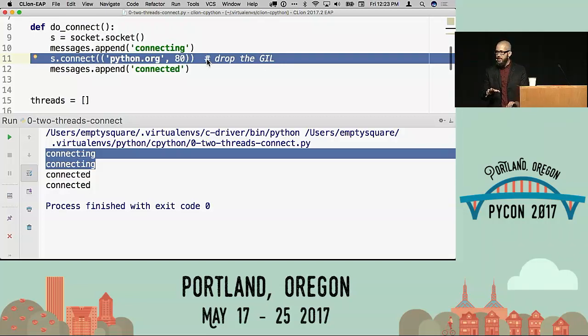So how is this actually possible? How does the interpreter allow threads to cooperate in this way? Let's take a look.